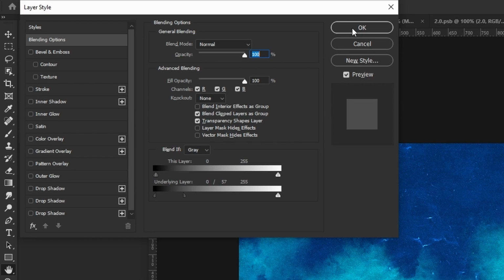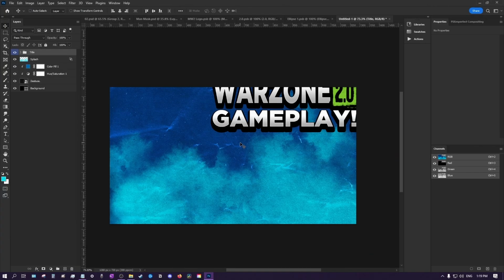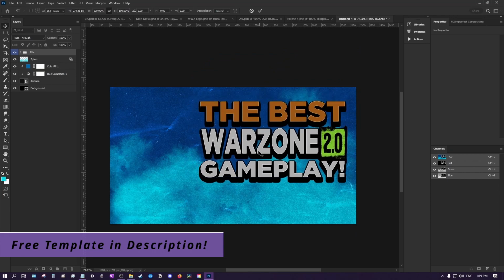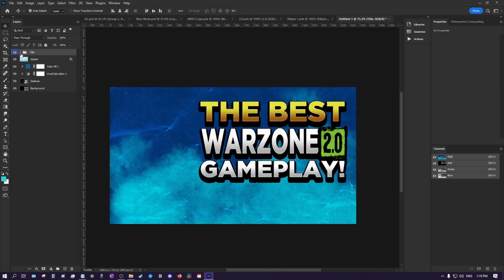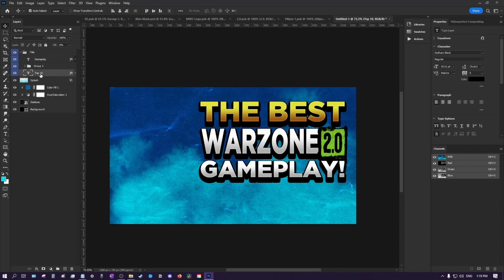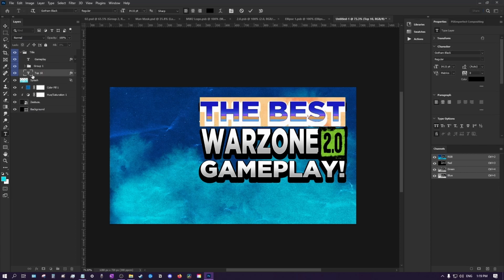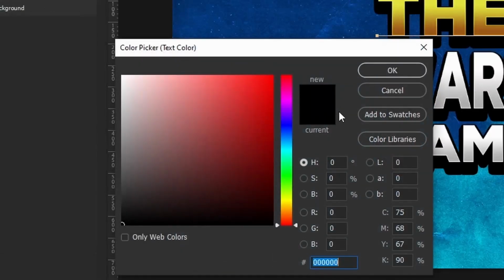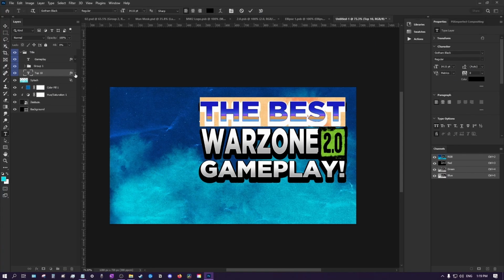Now it's time to bring in our text. You don't have to worry about recreating the text styles from scratch as they are included in the template available in the description. Let's open our title folder in the Layers panel to reveal the text layers. To change what the text says, simply double-click on the T icon to activate edit mode, and change the text to whatever you want. The font used is called Gotham Black, and a link to download is in the description.